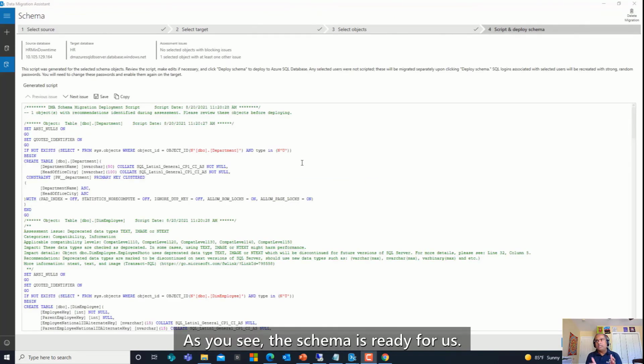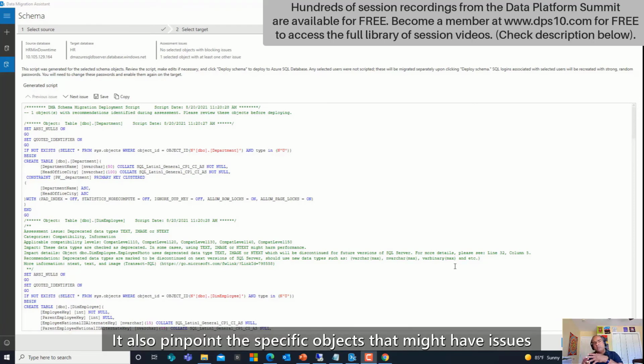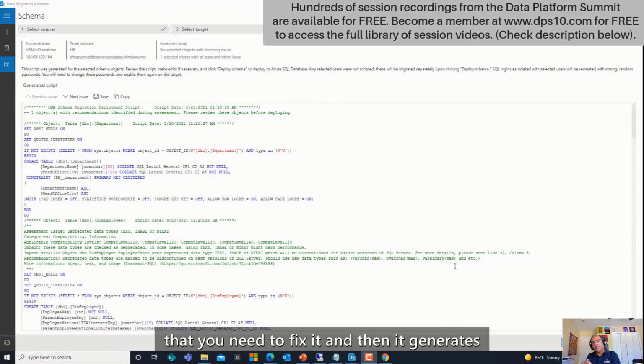As you see, the schema is ready for us. All you do is just deploy the schema so that it will go and deploy the schema onto the target SQL database that you just selected. So as simple as that. At first you select your source database, then the DMA tool goes and assesses and identifies all the objects. It also pinpoints the specific objects that might have issues that you need to fix, and then it generates the schema for the objects that you selected.